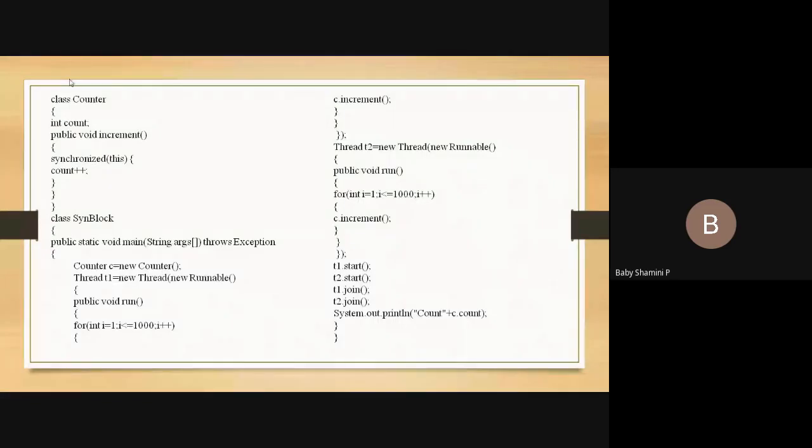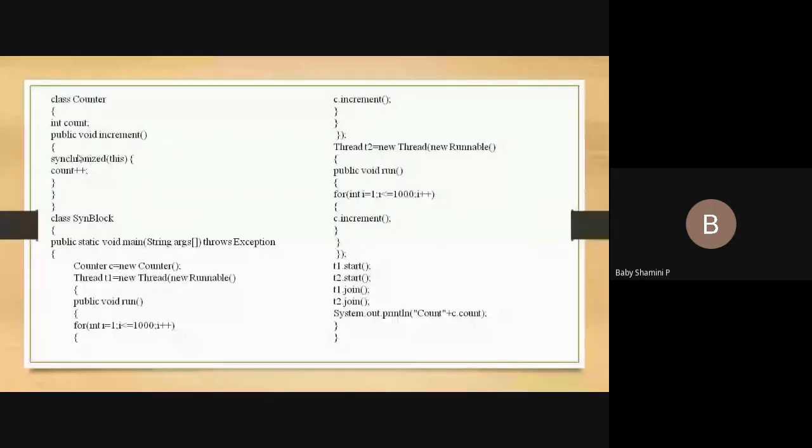See class Counter. Inside the Counter class we have the public void increment method. Inside we have this keyword, which represents that once a thread starts its task, it blocks this resource until it completes. No other thread can enter into the particular block. That is the concept. Okay.